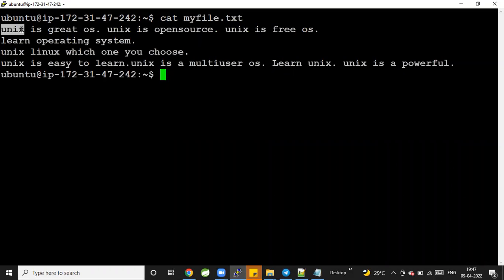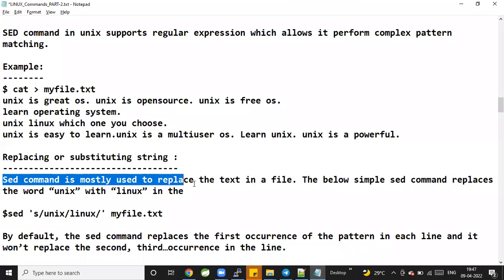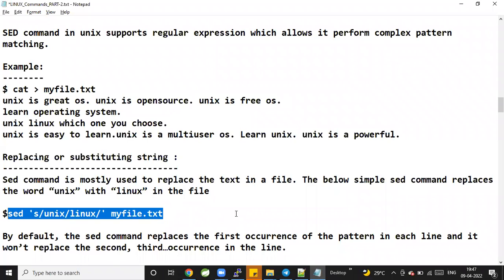Now I want to replace Unix with Linux. What is the command? sed s/Unix/Linux/. Here my file name is myfile.txt. The sed command is mostly used to replace text in a file. The simple sed command below replaces the word Unix with Linux in the given file.